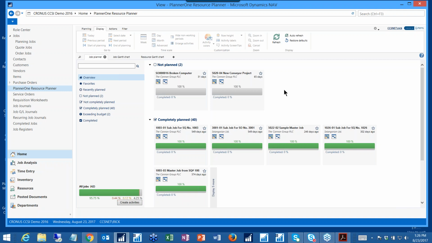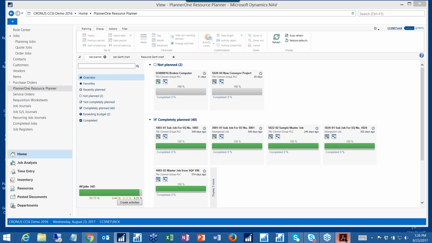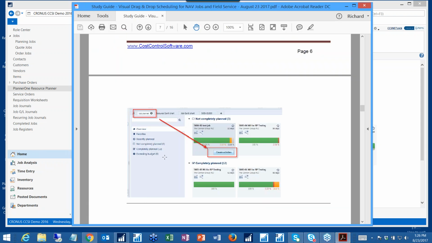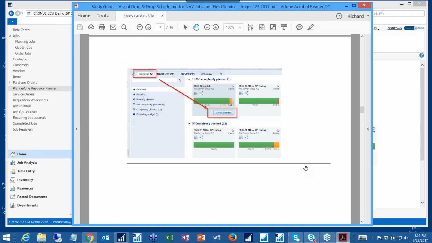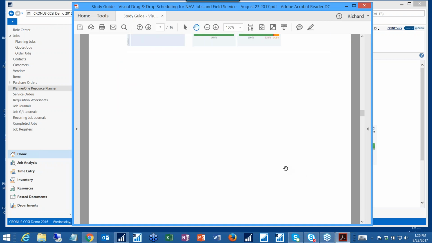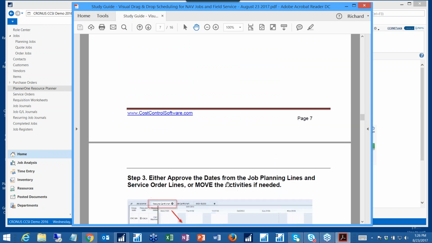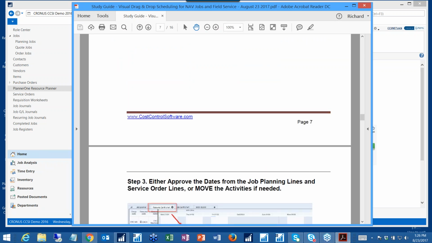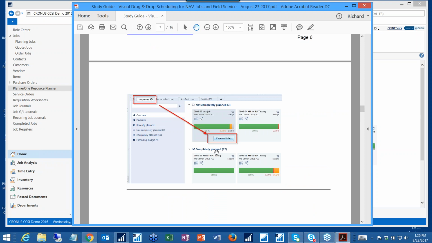Just keep up here with us. Make sure that you're with me here. So they're going to press this choice right here called Create Activities. Actually, I'm going to show it to you a little differently than that. Let me see if there's anything else I want to mention here. That's step 3. Okay, we're going to do this step. Okay, so we're going to create activity.